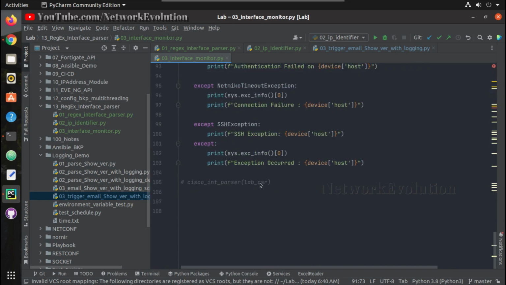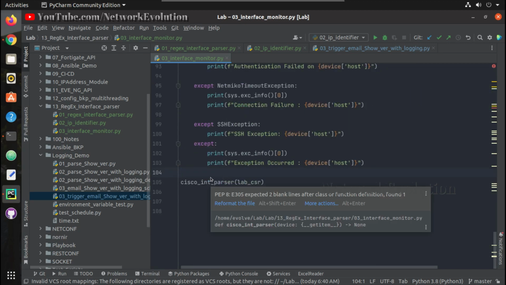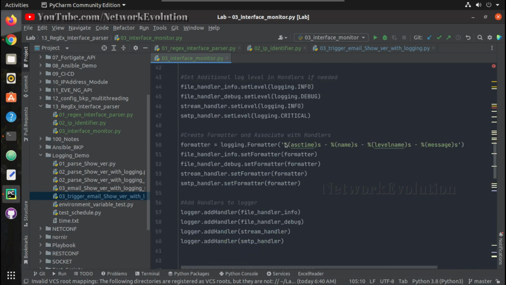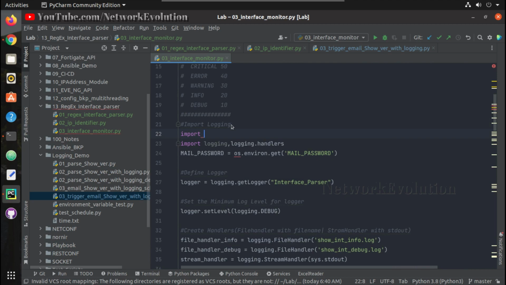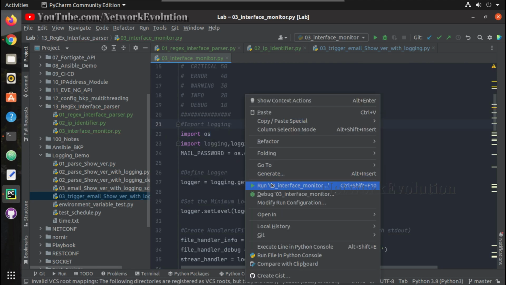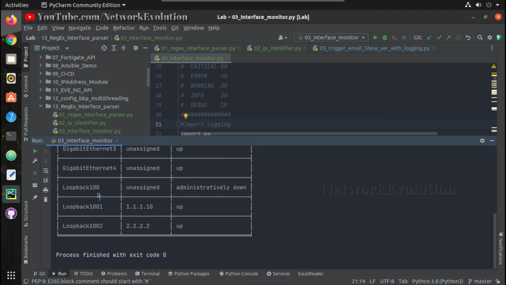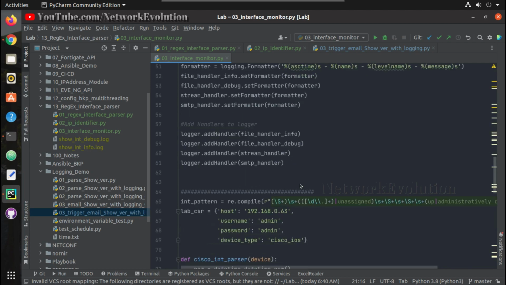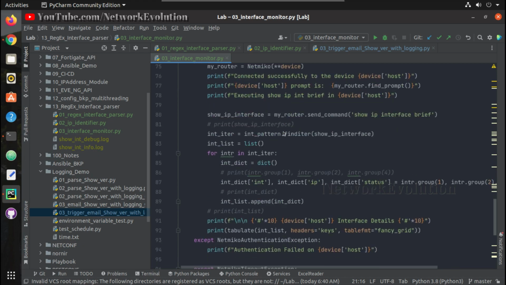Now, without any changes, if we try to run this script, I need to import the OS module here. So it is printing the interface details in a table format. It is using tabulate. Now let us write a logic to read the interface status.